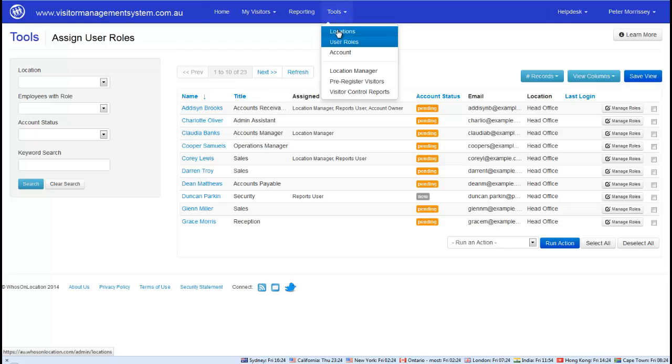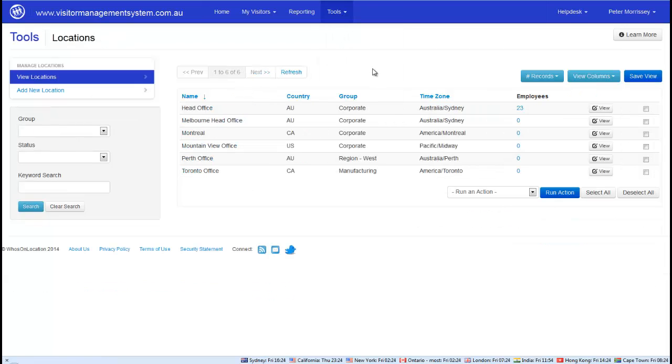Okay, moving on to locations, and now we're going to have a close look at the back end of the system. So you can have as many locations as you want. We're using head office here as an example. You can have locations like many of our customers all over the world. Once you've set up your first location, adding a new location is just a matter of clicking this link and filling in the details to add your next location. There is no limit to the amount of locations you can have in the system.